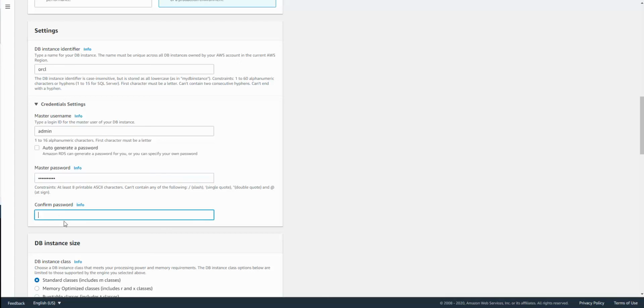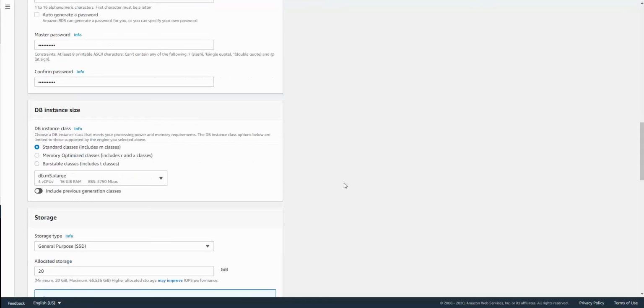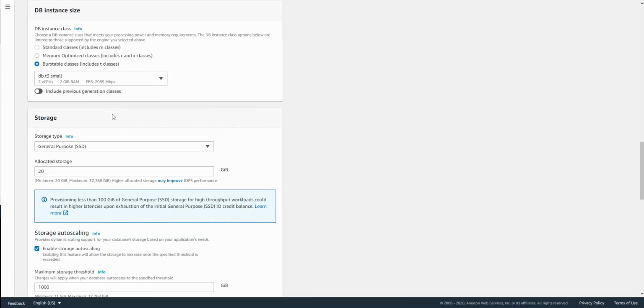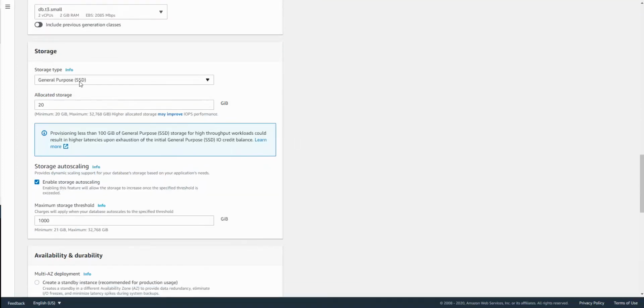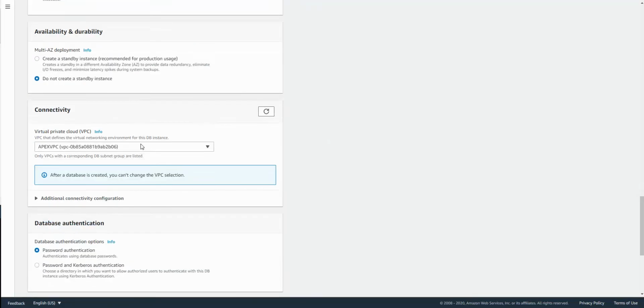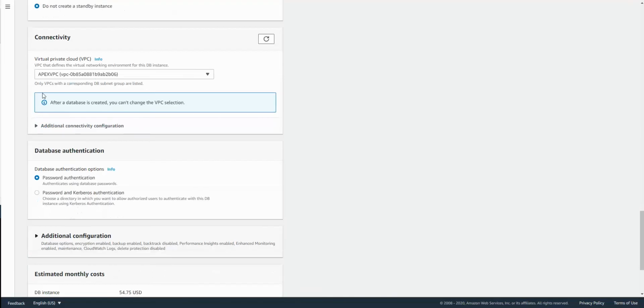Yeah, I picked a password so that I can remember it in the future. So re-enter the password, and then we are going to pick the burstable classes and T3 small, the smallest available, just so that our cost is low for this demo purpose. And general purpose SSD, allocated storage 20 is fine. No auto scaling of the storage, and do not create a standby because this is a disaster demo.